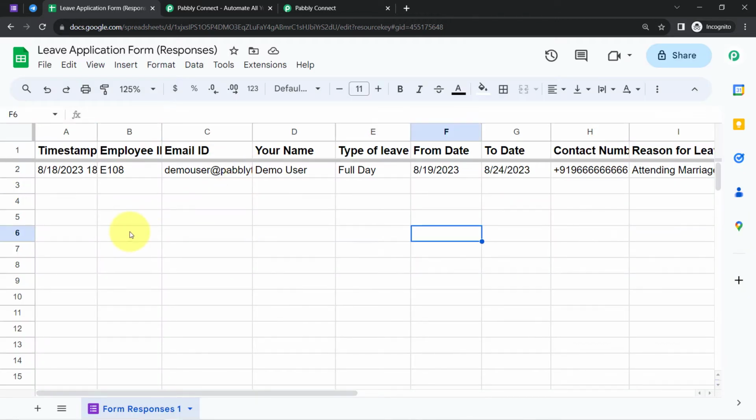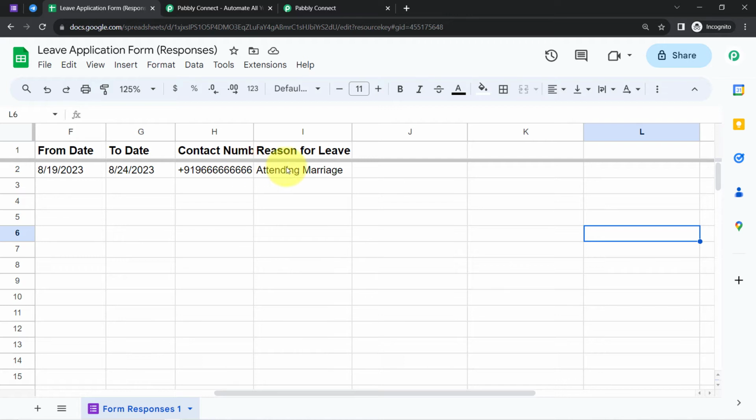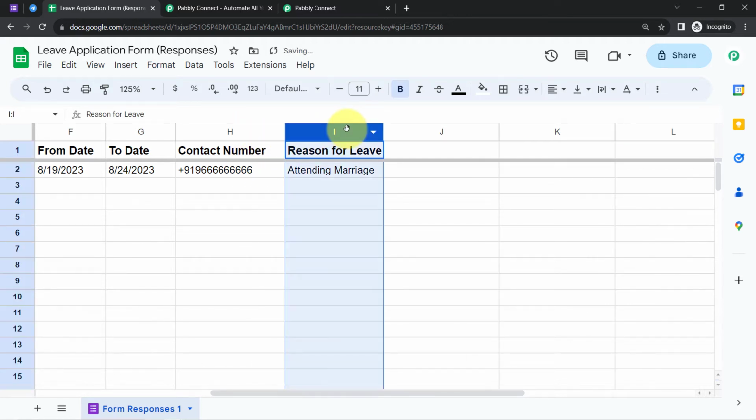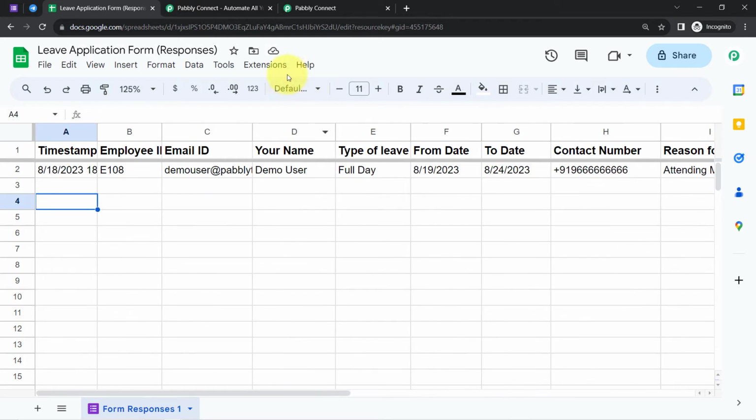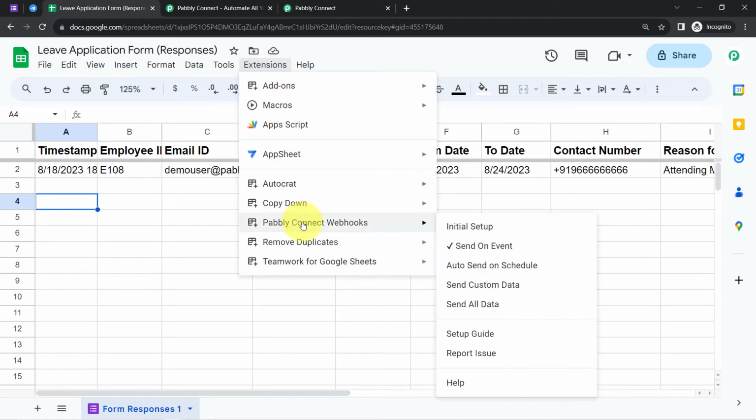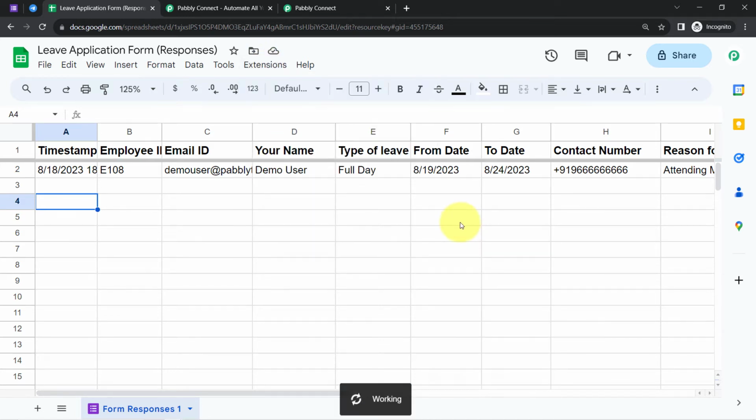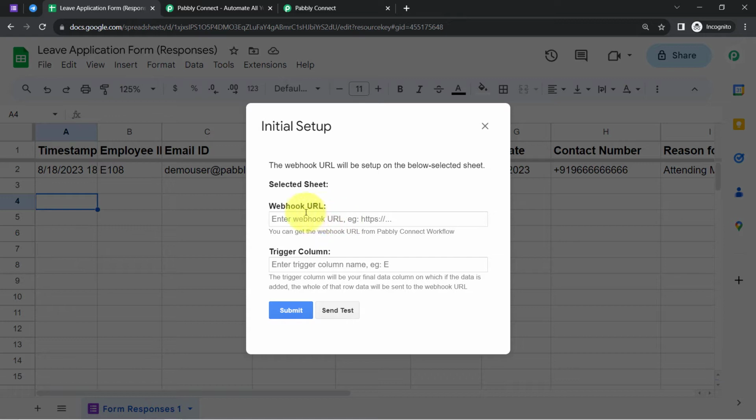Basically it is asking you to provide a column name on the filling of which this automation should trigger. Whenever the data is added to this spreadsheet, it will go up to column I. Column I is the last data entry column of my spreadsheet, so I will add I as the trigger column. Let me open this initial setup once again, and paste the webhook URL once again. Okay, I have pasted the same. Trigger column of course will be I.